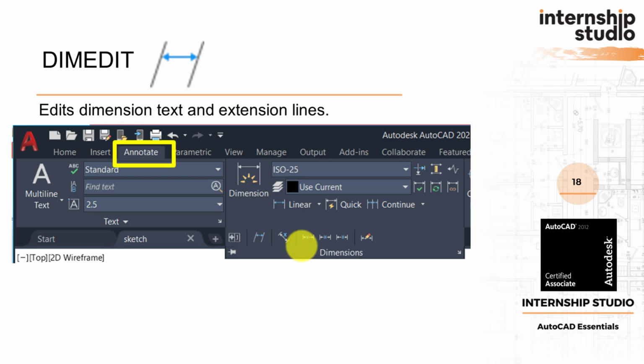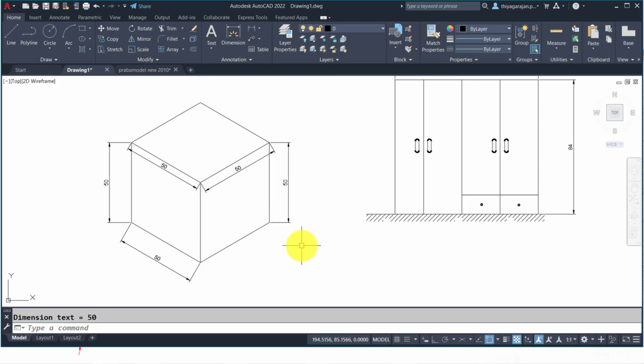Where is it available? Under the annotations, we have these dim edit options. Now I'm going for dim edit. Select oblique. Select the object. What angle should this extension line be? This extension line should be at 30 degrees. You can see now it is perfectly fitting. In a similar way, go for oblique, select, and this must be 270 degrees. Similarly, oblique, select the object, 150 degrees.